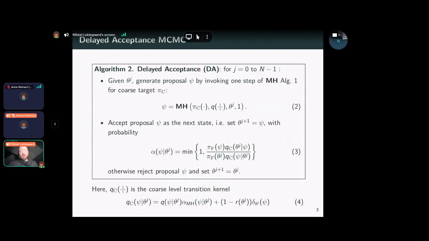One of those approaches is delayed acceptance MCMC, where you have two models. You have a cheap and an expensive model. The cheap model is some variation of your model that maybe has reduced physics, or a coarser grid, or something like that. But it's still relatively close to the true model that you're really interested in sampling from.